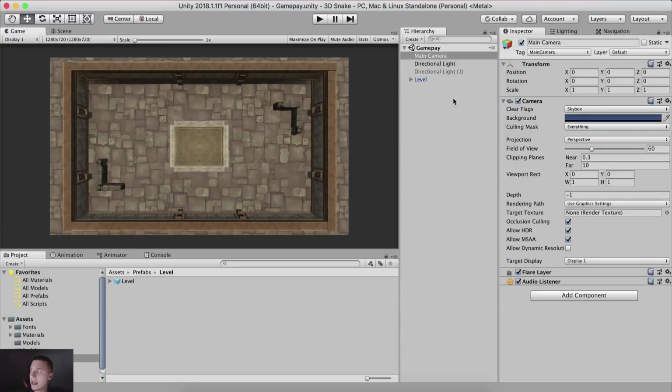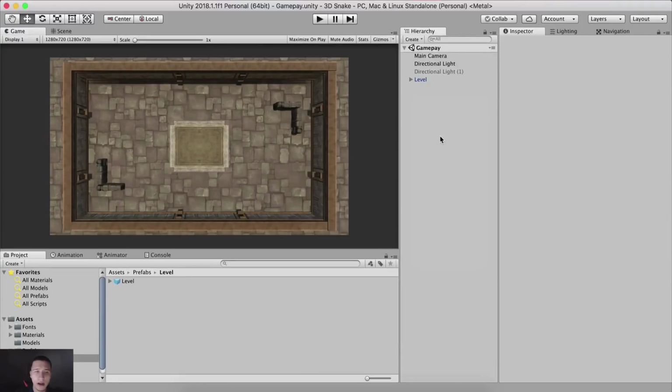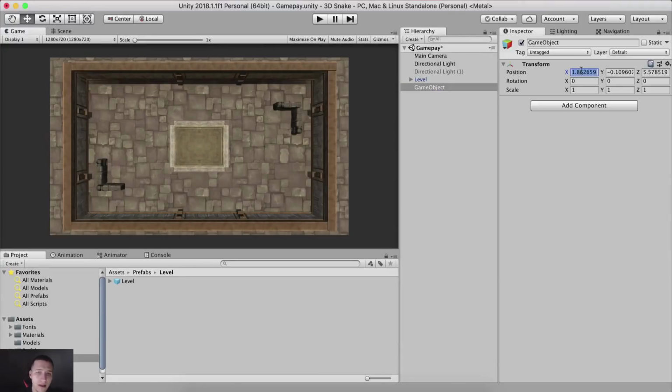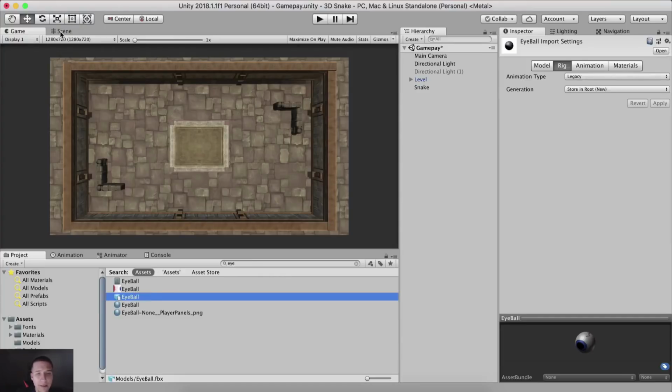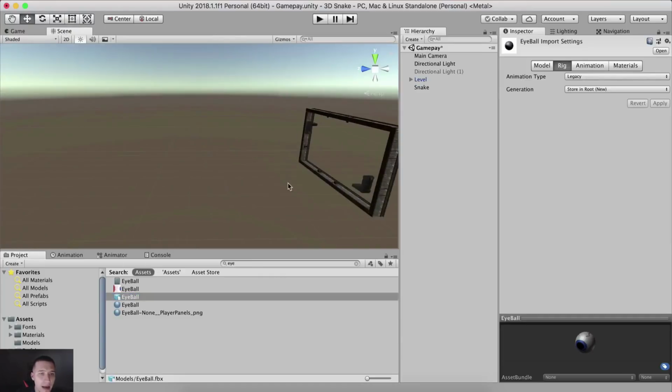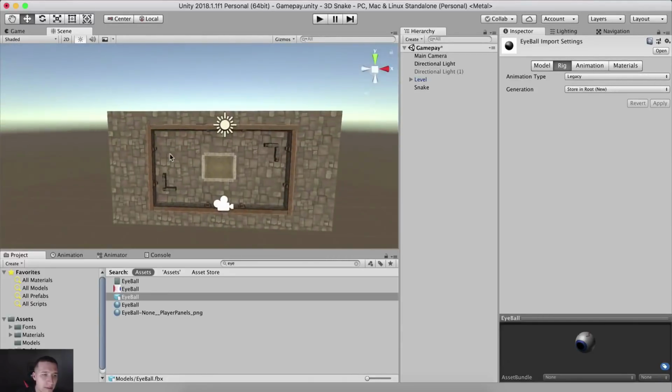So we're not going to touch this anymore, but we are going to go and create our snake. I am going to right click here and create an empty game object, 0, 0, 0. This game object is going to be our snake, so I'm going to name it snake. Now, for our snake, we need to filter for our mesh, which is our eyeball mesh. And here it is, eyeball. I know I'm using an eyeball for our snake, but hey, nobody's perfect, so don't judge me.